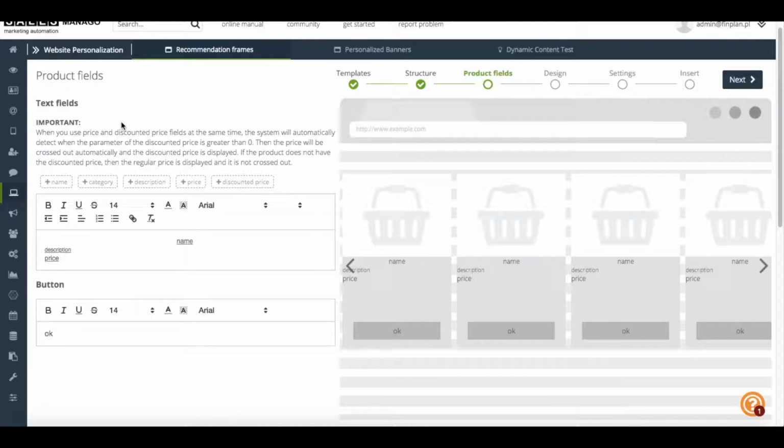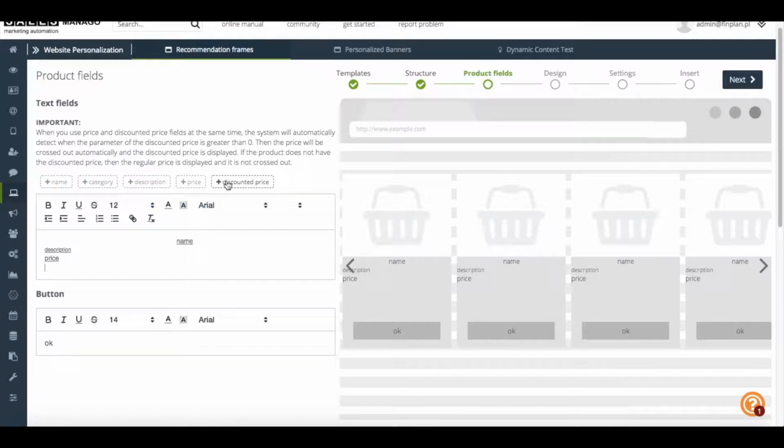So you select information about the product that you want to have in your recommendation frames. Available options are as follows: name, category, description, price, discounted price. As you can see here, name is in the middle, and the same you can see in the preview on your right-hand side. Below there is a description, and there is also price. I would also like to have a discounted price, so I click it here. And as you can see here, it's shown immediately in the preview.